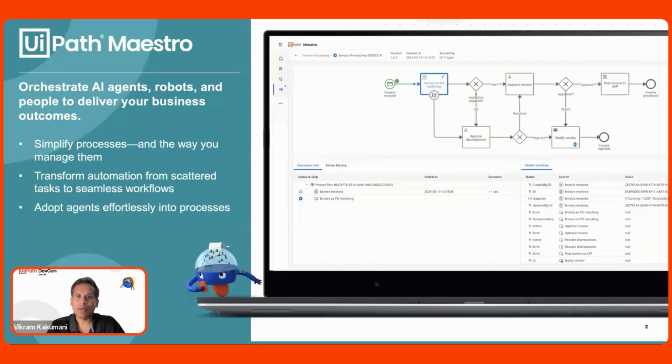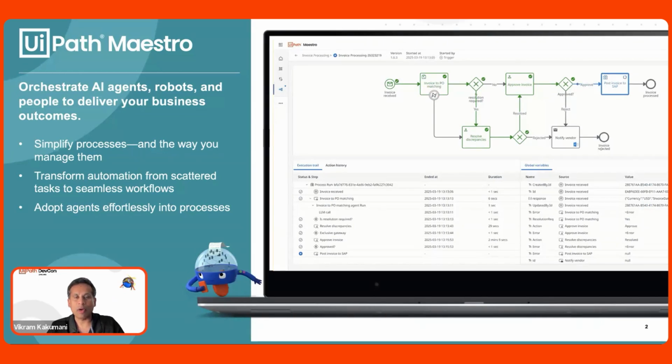UiPath Maestro helps you orchestrate any complex process that's core to your business in one simple, powerful view. It provides you a brand new canvas that allows you to model and visualize all the participants involved in your process end to end. It's usually comprised of all the disparate automations involved, various agents involved, APIs involved, and even all the human tasks that might be there.